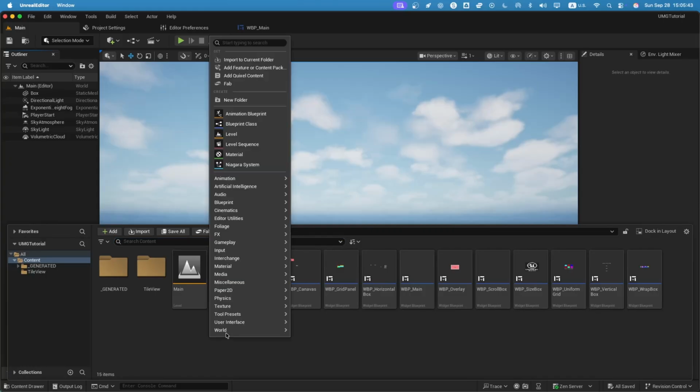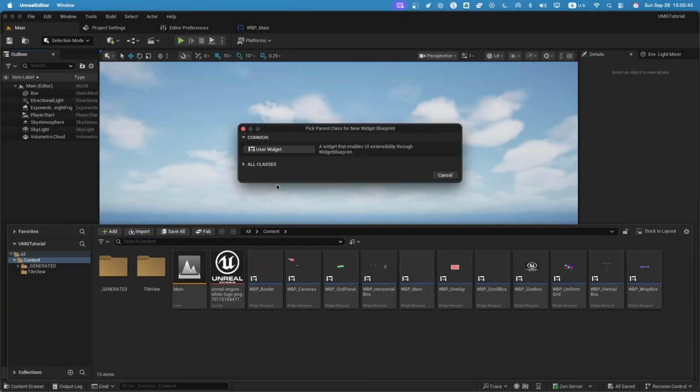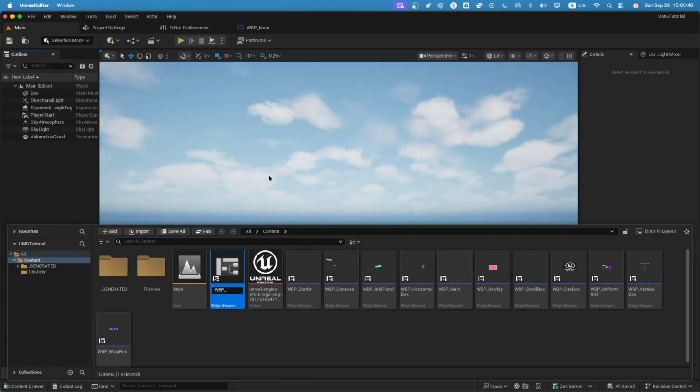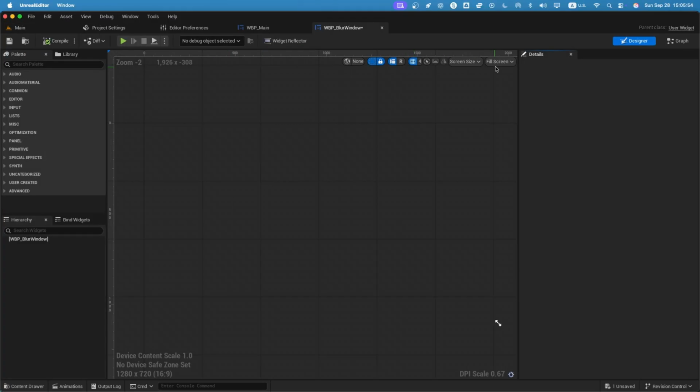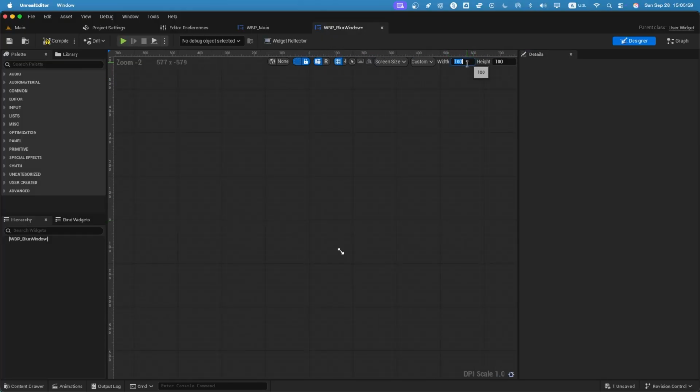Inside the content drawer, right-click, go to the user interface category, and create a new user widget. Name it WBP Blur Window. Open it. Set the size to custom, and change the width to 500 and the height to 600.